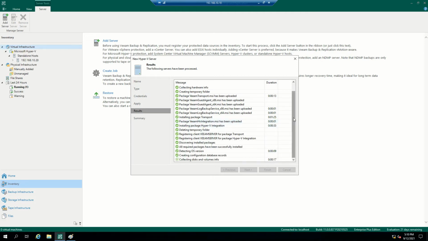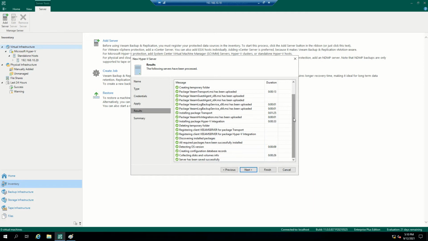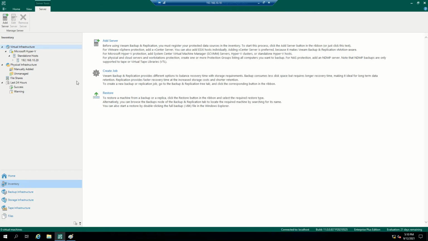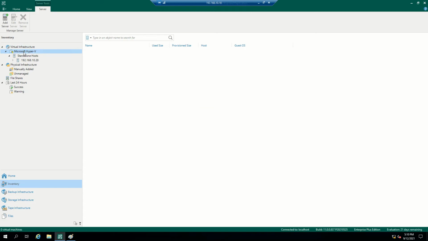So it is installing the required packages on the Hyper-V server, on the target server, and it will collect all the disk information and also the virtual machines information residing on this Hyper-V. You can see here that the server has successfully installed all the packages. So we will just click and finish it. So as you can see, now the Hyper-V machine is added here, the standalone host with the IP address 192.168.10.20. Also you can see it will inventory all the virtual machines here. We will just wait for some time.